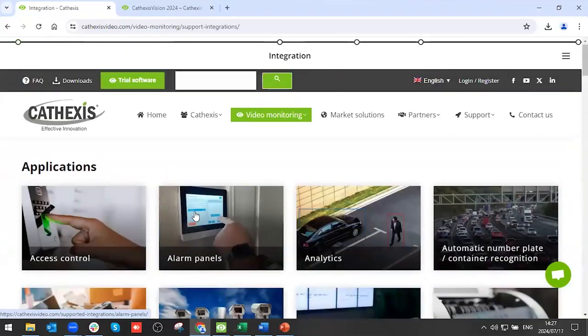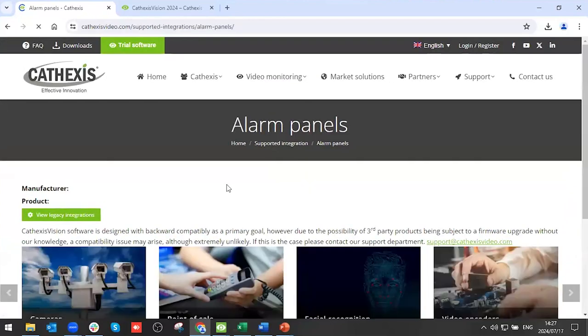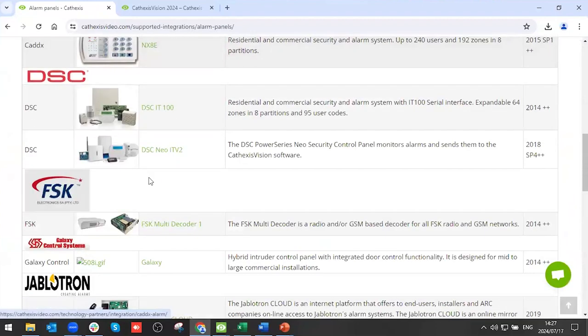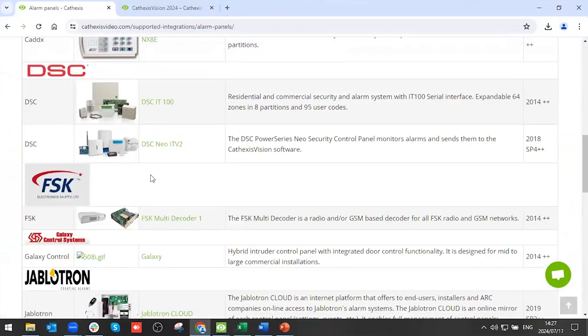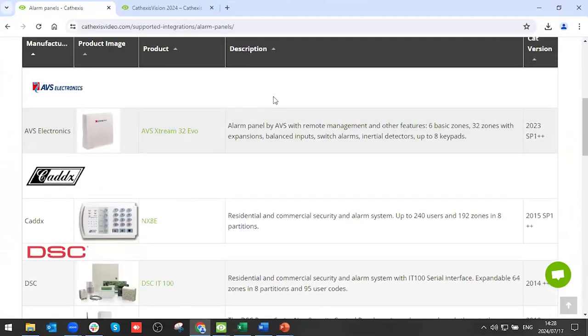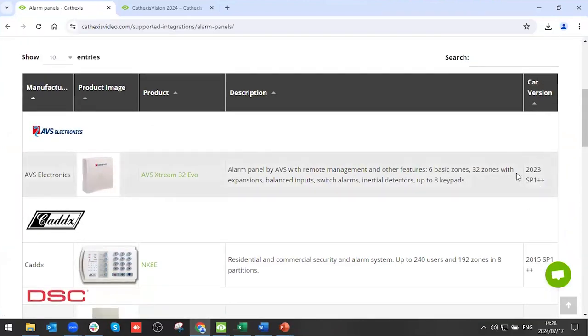And if you wanted to do a more in-depth dive, say, for example, you wanted to see what type of alarm panels we integrate with, you can click on the alarm panels, and here you can see a whole list. And this is your most up-to-date list of integrations for alarm panels, as well as it gives you a breakdown of the integration, and it tells you which version of the software this integration is available in. So the AVS electronics alarm panel, this has been available since 2023, CATHEXISVision 2023.